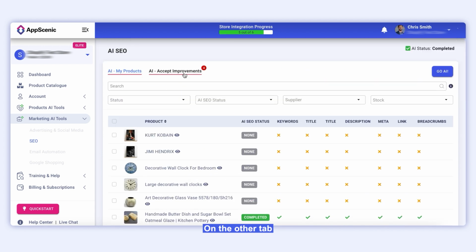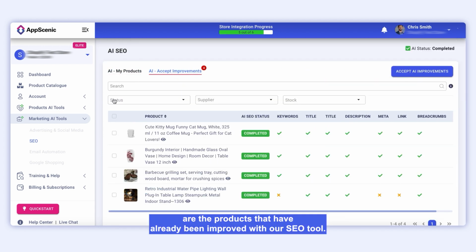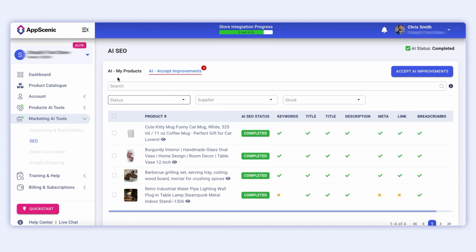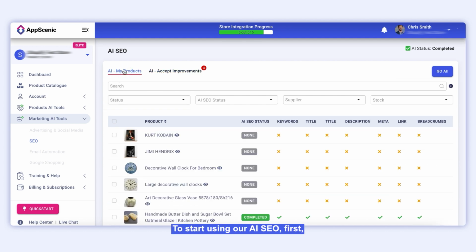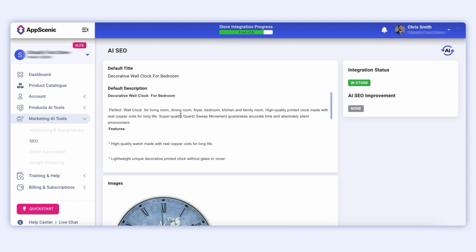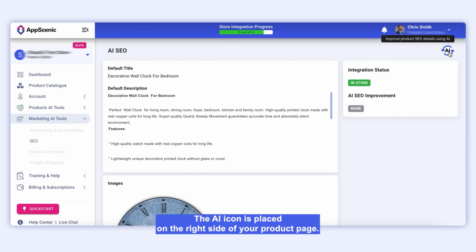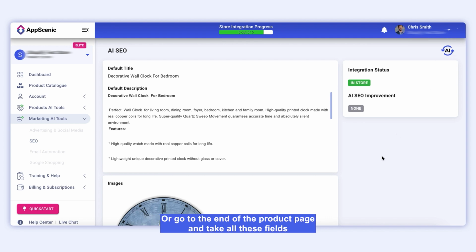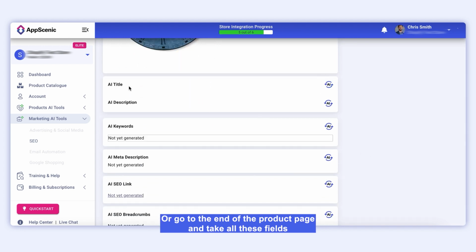On the other tab are the products that have already been improved with our SEO tool. To start using our AI SEO tool, first, choose a product and click on its name to land on its page. The AI icon is placed on the right side of your product page. You can either click on it to improve product SEO details using AI, or go to the end of the product page and take all these fields one by one by clicking on their respective AI icon.